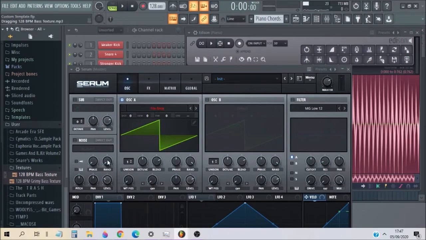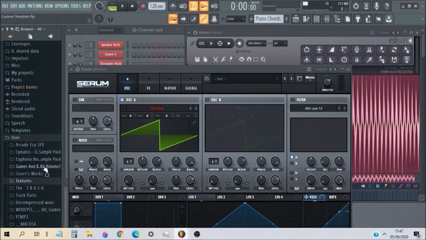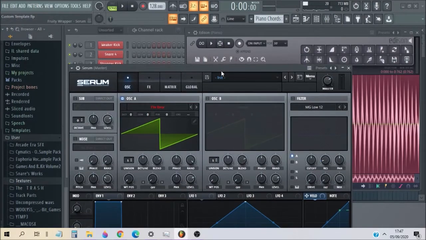What? Let me try this file. So basically what's going on is Serum only accepts compressed WAV files. And don't worry about the compressed bit. Every WAV file I've tried works. I don't know if there are uncompressed WAV files out there. I think they're just compressed by default.